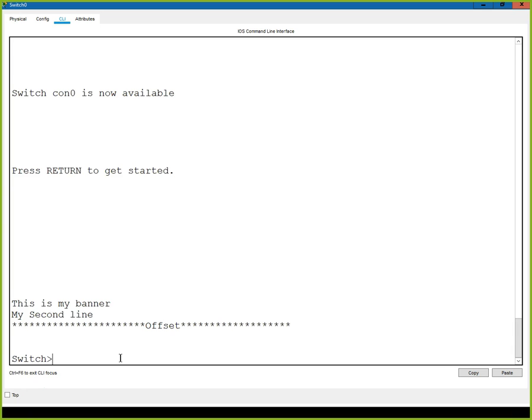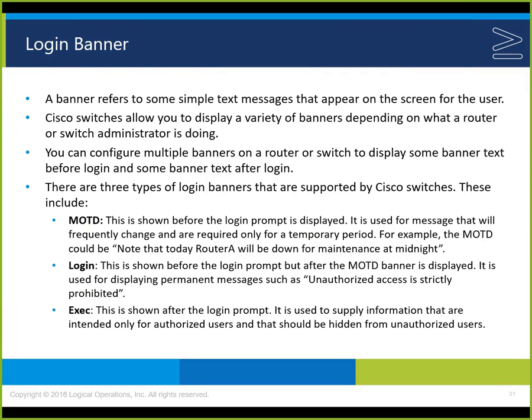We will prosecute you. Those types of things. So, be sure that you use something that is legally enforceable. And we have the message of the day that shows up as you see before login. The login banner is the one that says unauthorized access strictly prohibited.